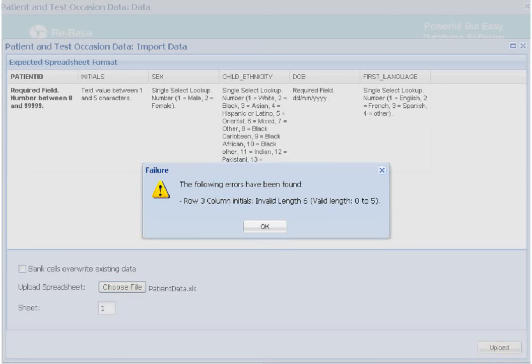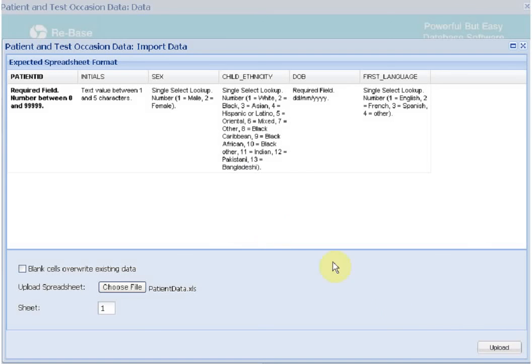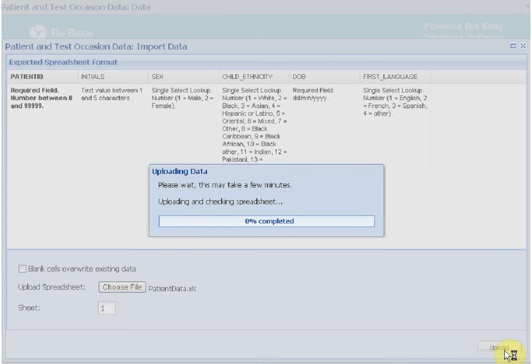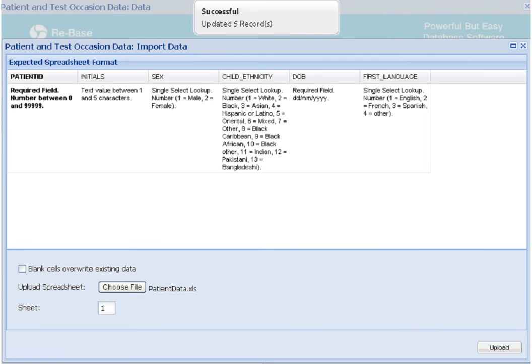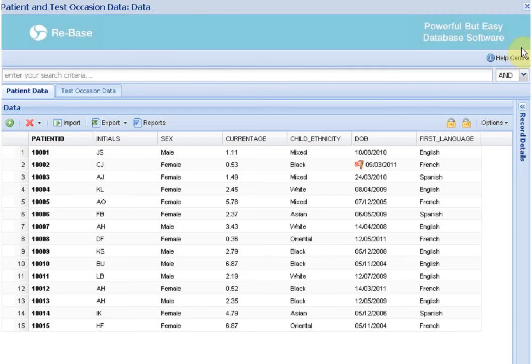So the system has found the error in the initials column and also lets us know which row. After fixing the error and resaving the document, we can select to upload the data again. This time the import was successful, and when we close the window, we can see the data has been added to the grid.